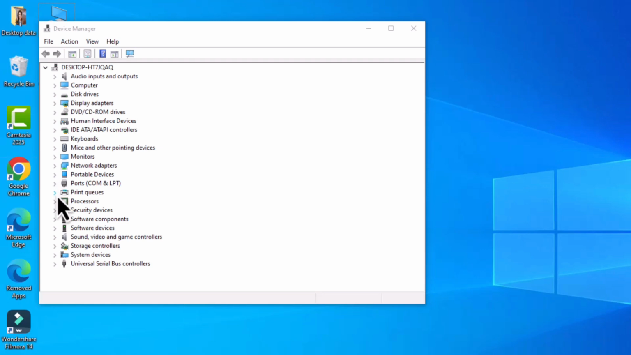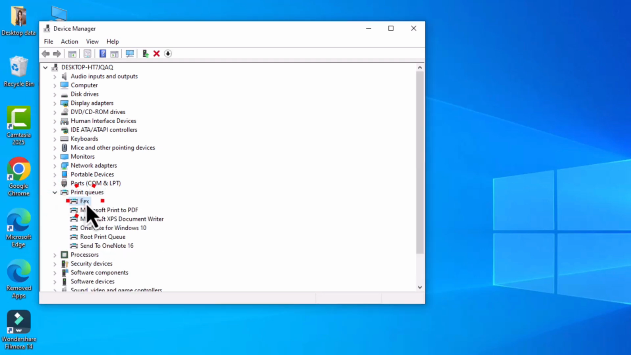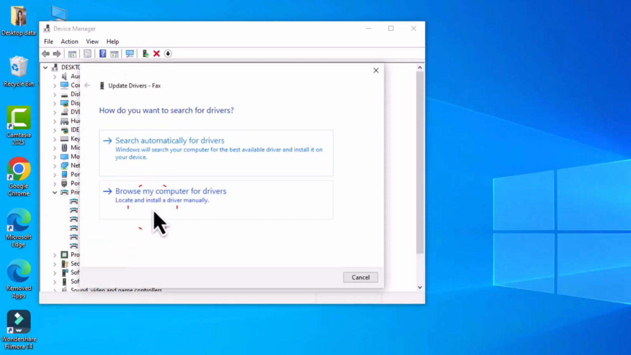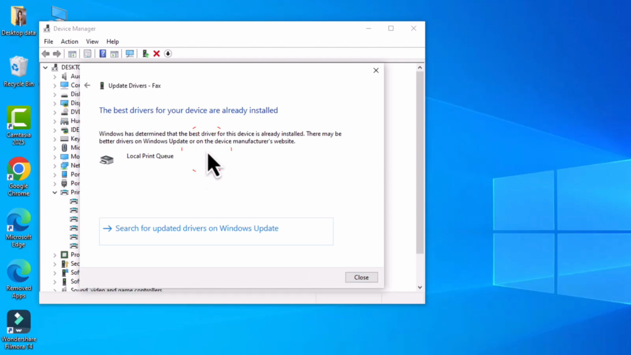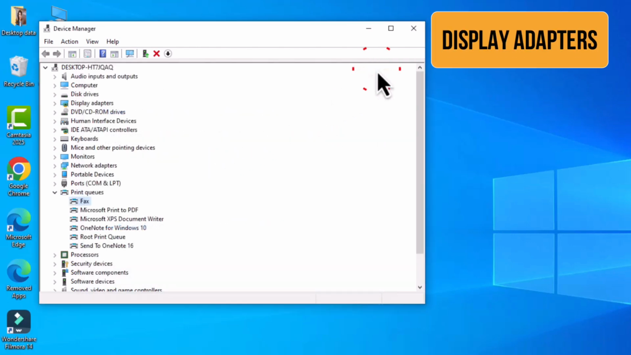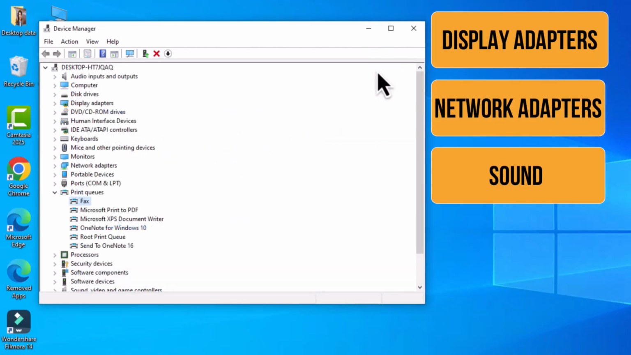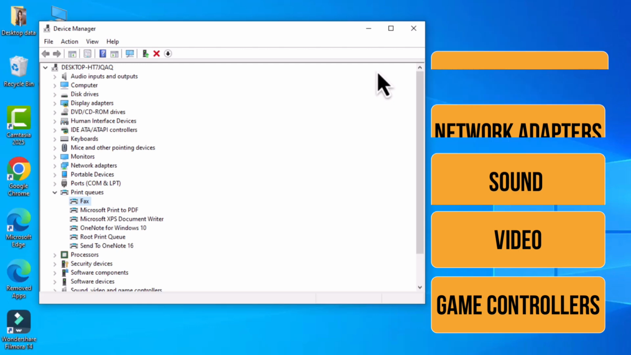Now, right-click on any device you want to update and select Update Driver. Choose Search automatically for drivers. Windows will check online and install the latest driver available for that device. You can repeat this process for important sections, like display adapters, network adapters, and sound, video, and game controllers.